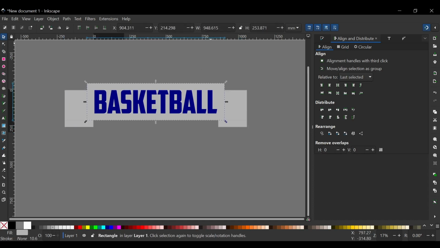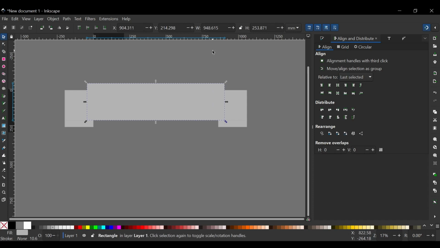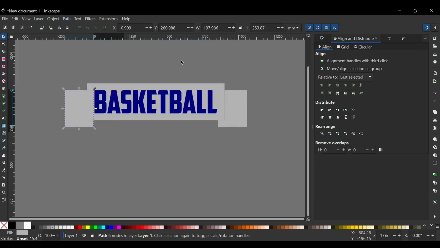I want to click on this object now, and I want to duplicate that. And I will duplicate it twice. I will select everything. I will go to Path, Object to Path. And then I will select this object. I will shift click this object. I will go to Path and Difference. And then I will select this object. I will shift click this object. I will go to Path and Difference.